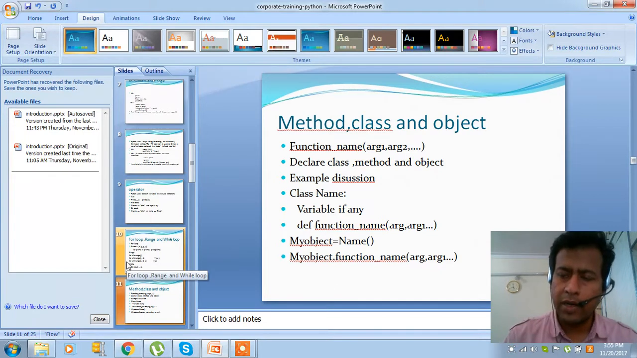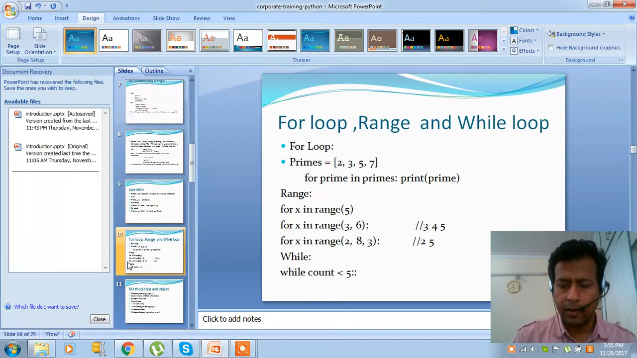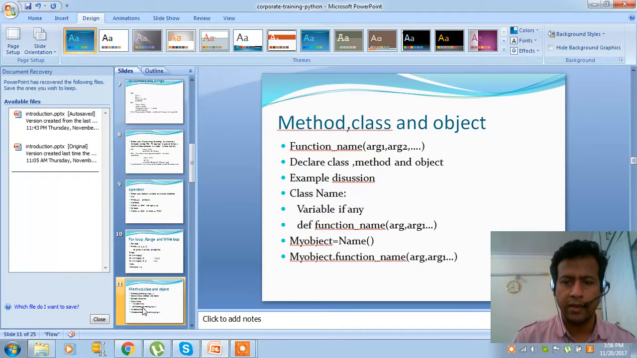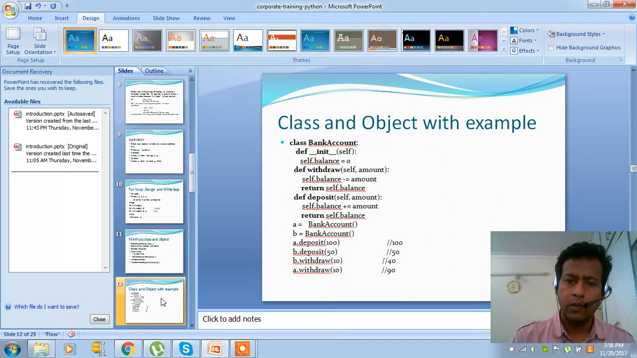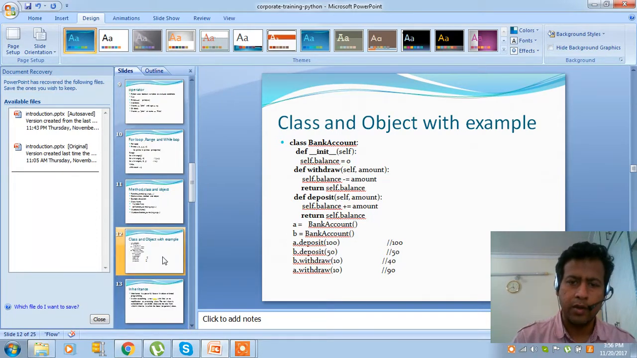And we'll discuss how to declare a class, and then objects and different objects, and how we use them to access the methods inside the class. These are practical examples of classes and methods using some banking information. It's a very small project we will discuss.